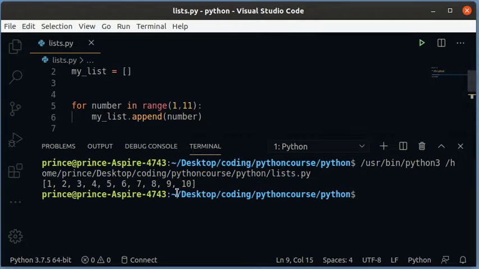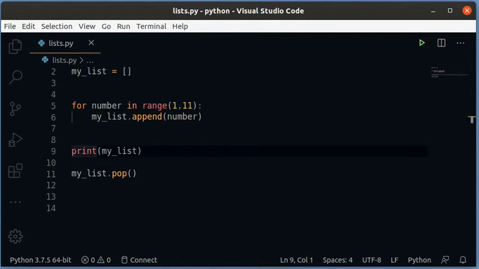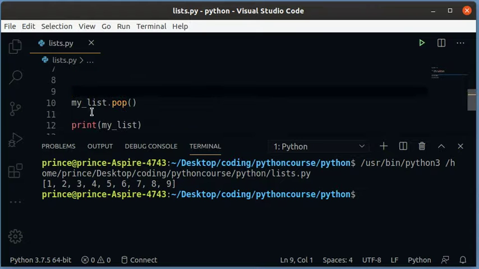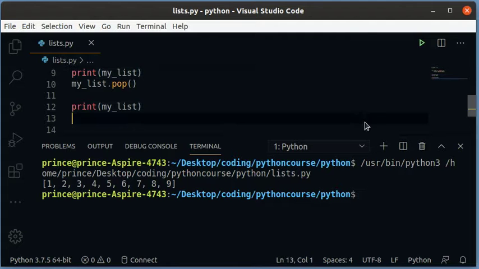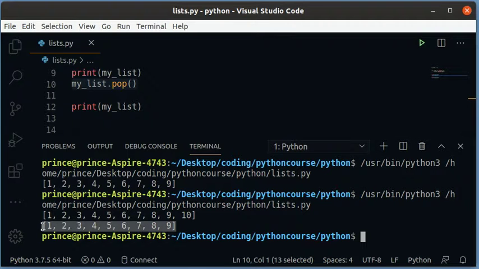Okay, let me move, because I did not print it out after removing the content. Let's run this again. So you can see that 10 is gone. After running the pop function, let me just copy this and show you. Let me run the code again. Now you can see before running the pop method, we had 10 inside of our list, but after running the pop method, which removes the last element out of the list, 10 is removed. That's what the pop function does.